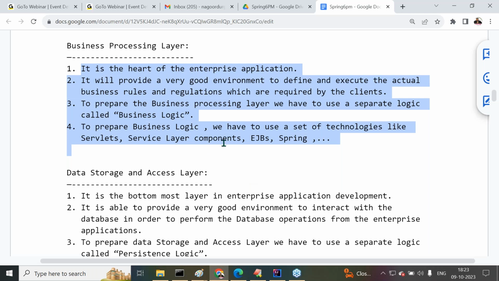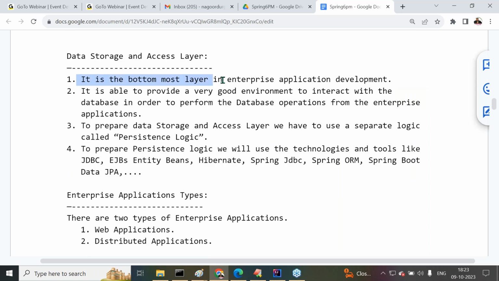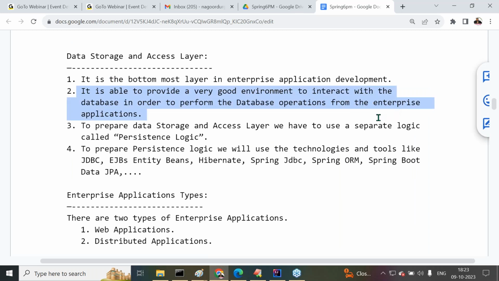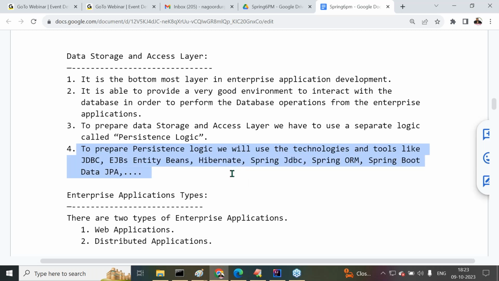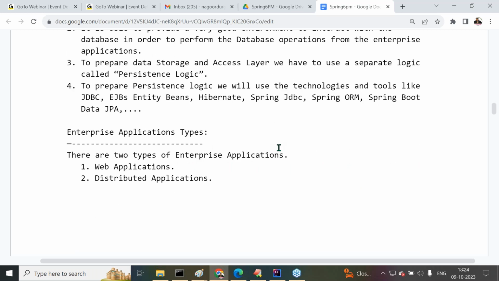Next, the data storage and access layer. It is the bottommost layer in enterprise application development. It provides a very good environment to interact with the database in order to perform database operations from the enterprise applications. To prepare the data storage and access layer, we use a separate logic called persistence logic. To prepare persistence logic, we use a set of technologies and tools like JDBC, EJB entity beans, Hibernate, Spring JDBC, Spring ORM, Spring Boot Data JPA, and so on.